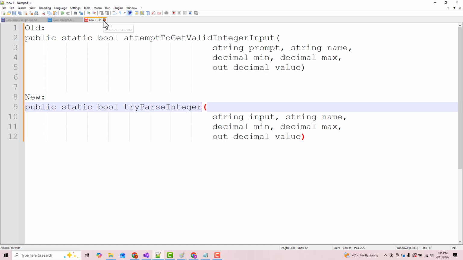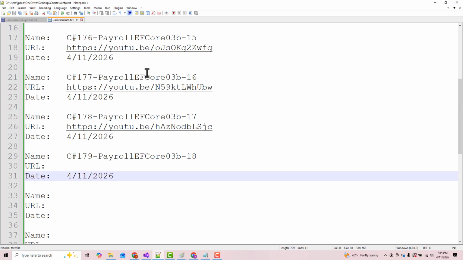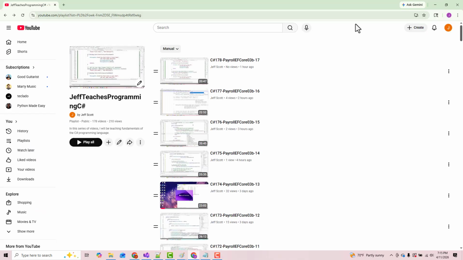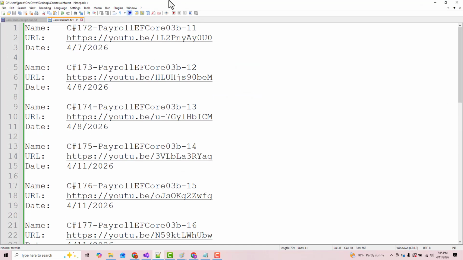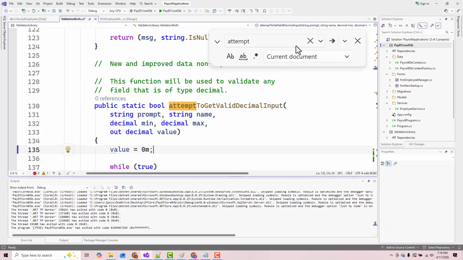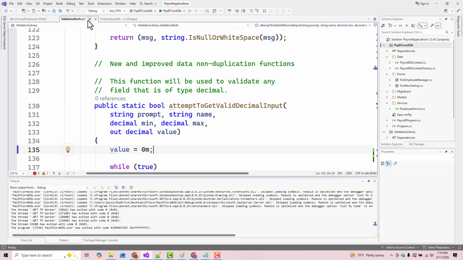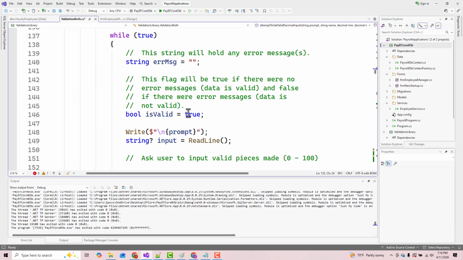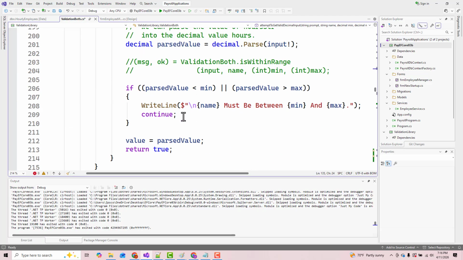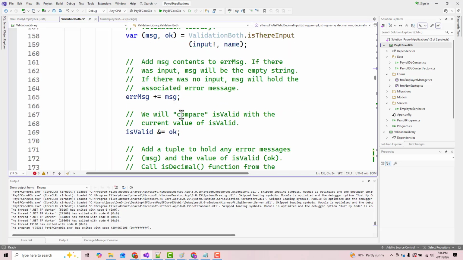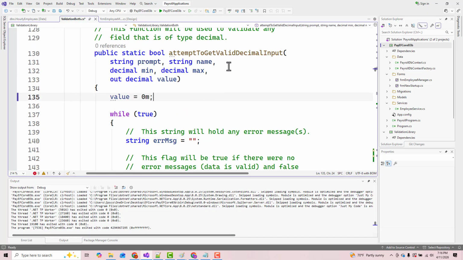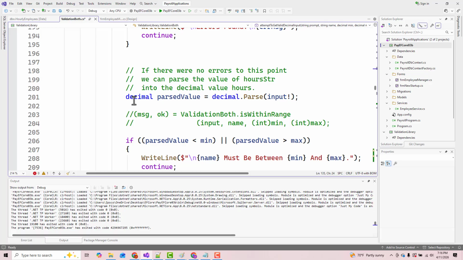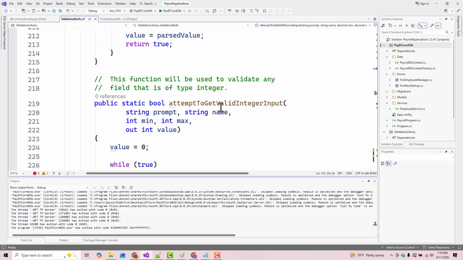That had to change. The second thing, and this is where it's going to take some time to go back and do this, I started going through everything in the program line by line and found a lot of little things, to be honest with you. So there's the attempt to get valid decimal, and there was the attempt to get valid decimal. Where's the other one? There's the attempt to get valid integer.